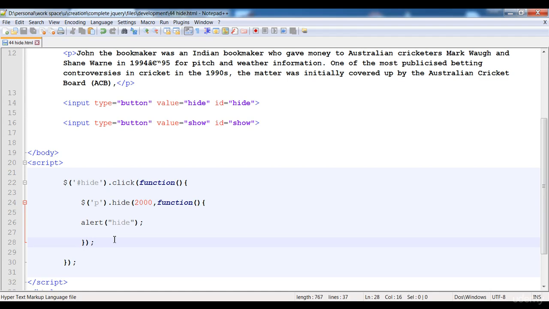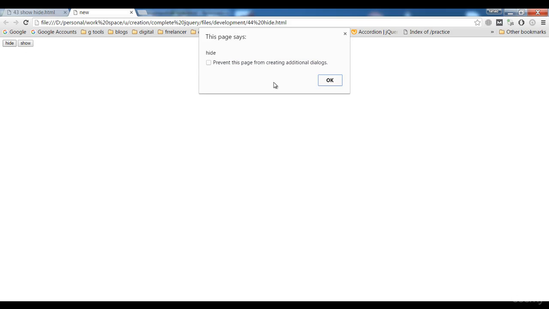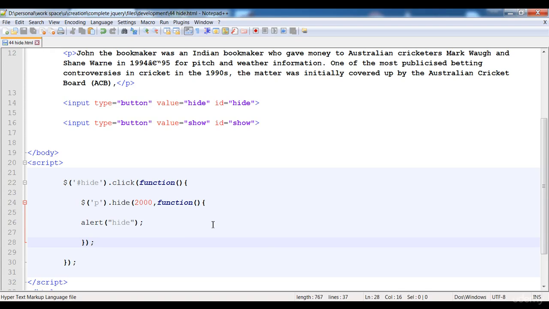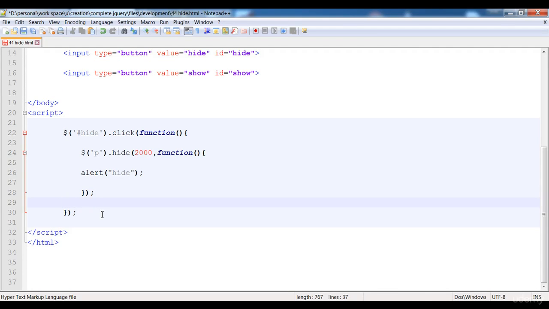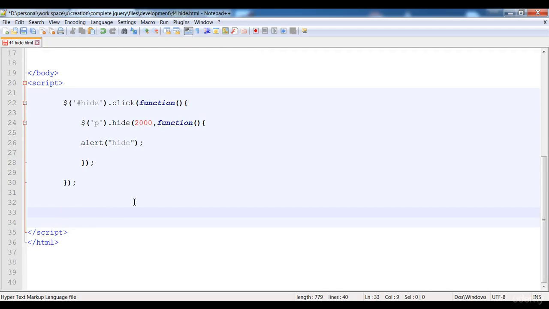And now I want to tell you another thing. You can see that the paragraph is hidden, but when we click on the show button, it is not working because we have not given the functionality for the show button. After this, I'm going to give the functionality for the show button. First of all dollar, this, hash show and dot click. When we click on the show button, hash show is the id for the show button.